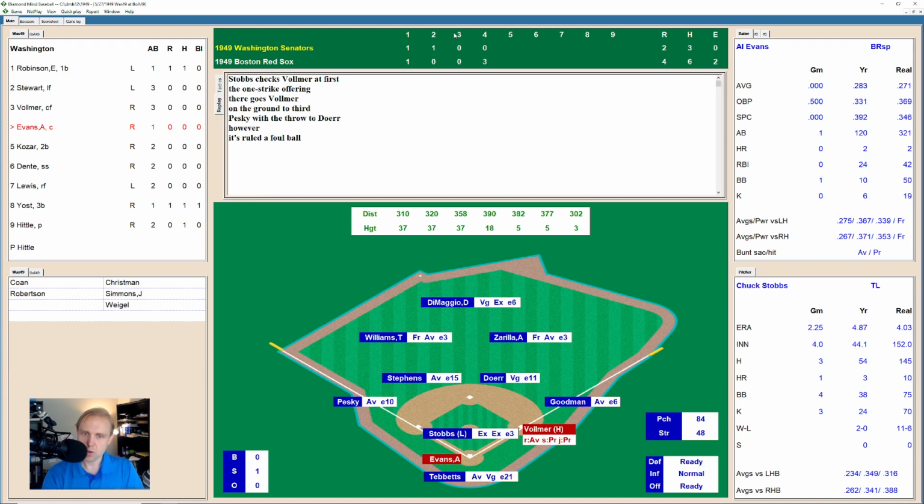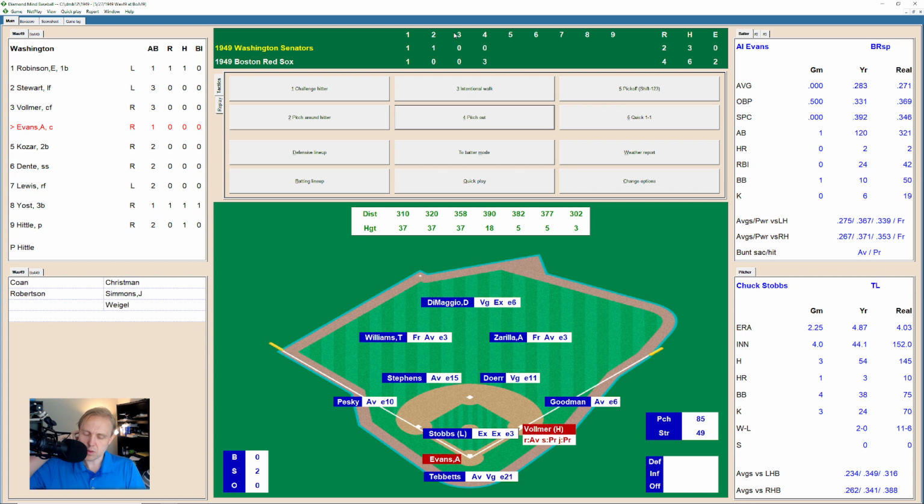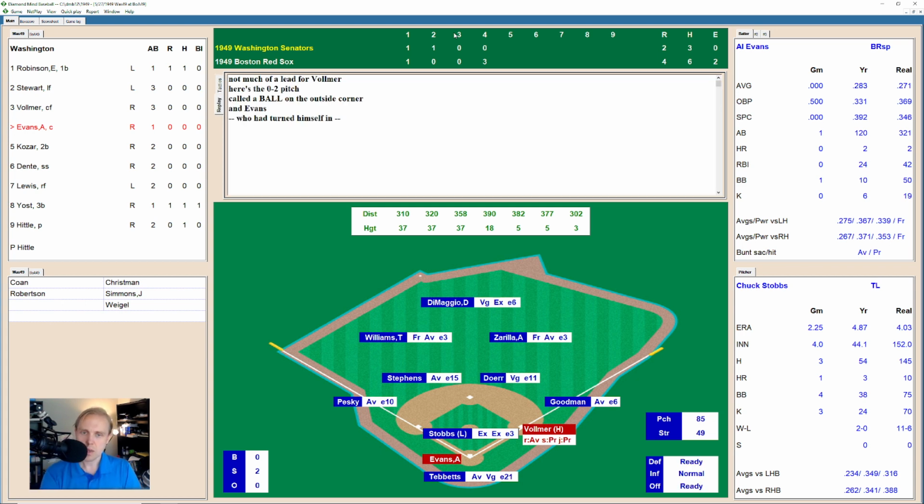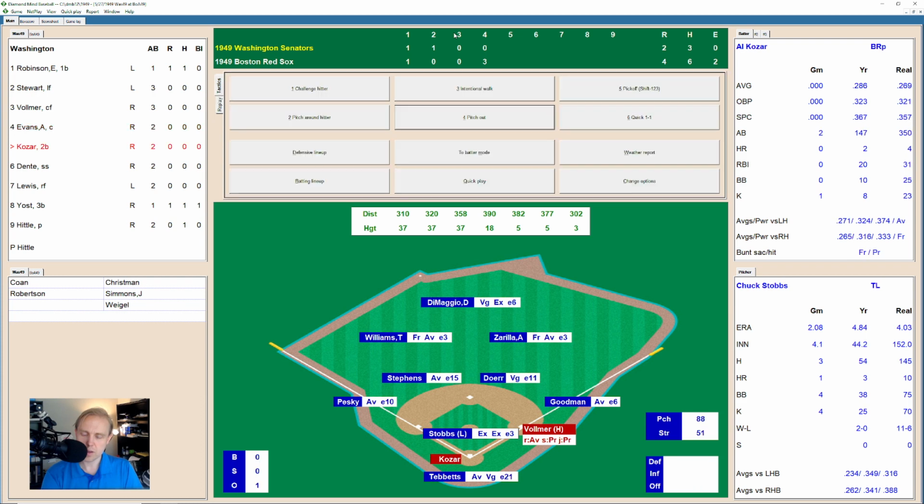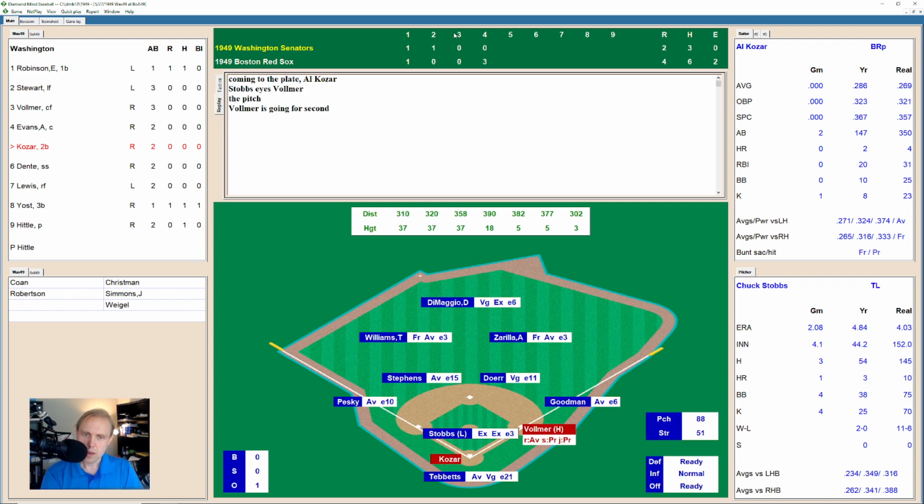So runner on at first now for Al Evans, who takes the strike. And there's a ground ball to third. Fulmer, that's a foul ball is what they're going to rule. So Fulmer has to go back to first. 0-2 the count on Al. It's on the outside corner, 1-2 now. And that's fouled out, and the next pitch is in there, and that's a swing and a miss, and down he goes. That'll bring up Al Kozar, 4th strikeout for Staubs against those 4 walks.